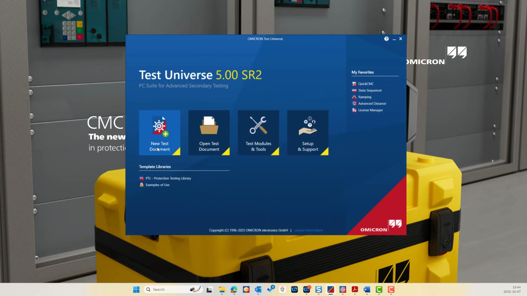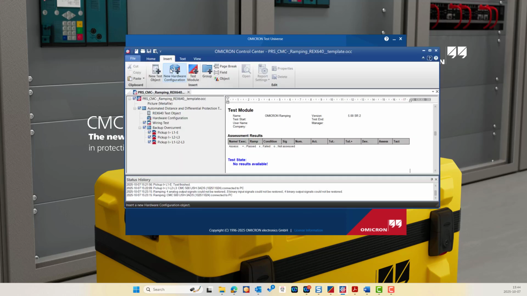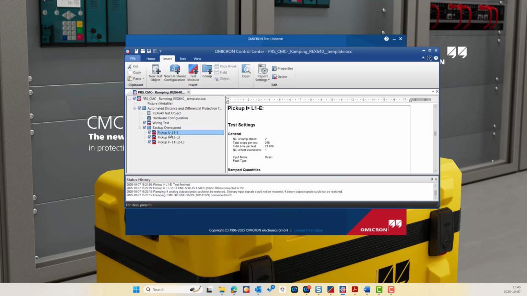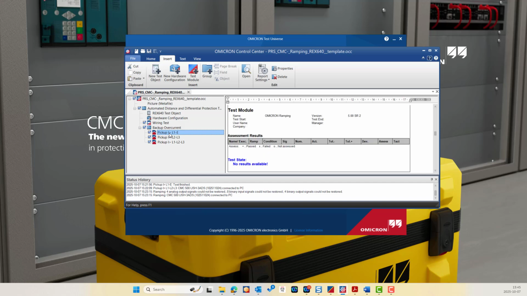Otherwise, you can create a new test document to have an automated and customized test plan, as we will see right now. From here, we can go to the Insert tab and click Test Module. We can click the ramping to be inserted, or we can create it from a file. If we have a saved ramping module in a file, we can import it from a file. It will save you time by saving the data of test object details and hardware configuration. Then you can rename it with a meaningful name, just to be understood in the test plan and also in the test report view. Then you can double click the ramping module.